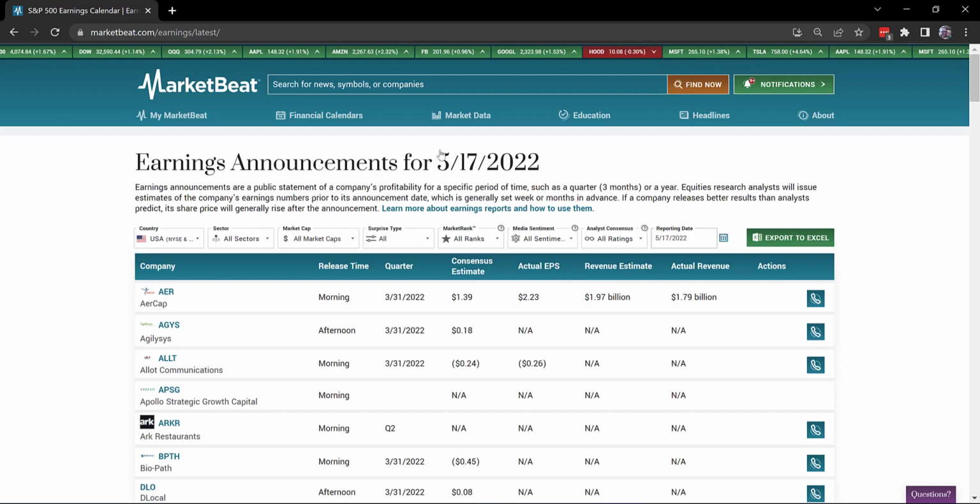Earnings announcements are public statements of a company's profitability for a specific period of time, such as a quarter, three months, or a year. Equities research analysts will issue estimates of the company's earnings number prior to the announcement date, which is generally set weeks or months in advance. If a company releases better results than analysts predict, its share price will generally rise after the announcement. You can always click here to learn about earnings reports and how to use them.